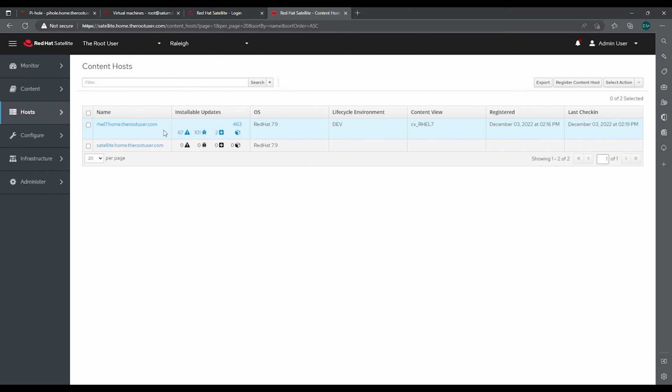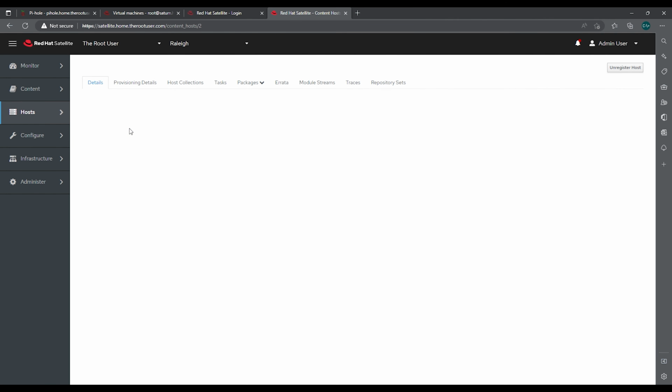If we go to content host, this will show you everything that the server needs. So it shows that it needs 463 packages, 2 enhancements, 101 bug updates, and 67 security. It's patching those right now. Once it's finished patching and rebooting, all these will show as 0.